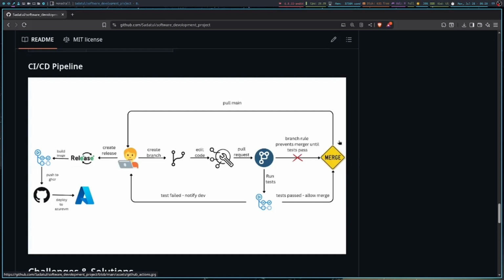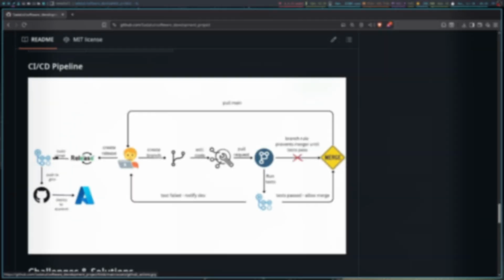Only then he can merge, and when the merge happens, all the other developers including him can pull from the main branch to get the updated code. From there they can create different branches and edit the code and so on. How a release works is, when the release is created, a Docker image of our backend is built. The Docker image is then pushed to GitHub Container Registry. From there we take that image and deploy it to our Azure VM. That's our full CI/CD pipeline.